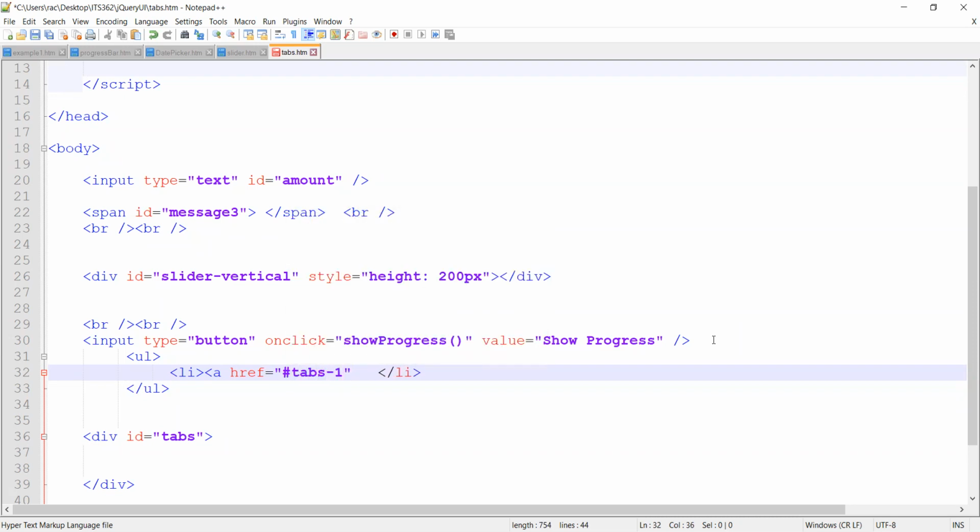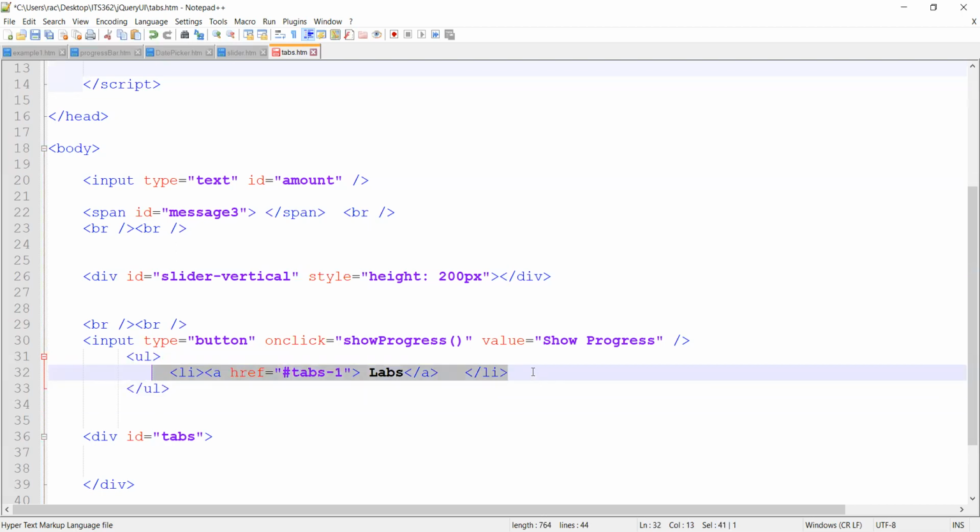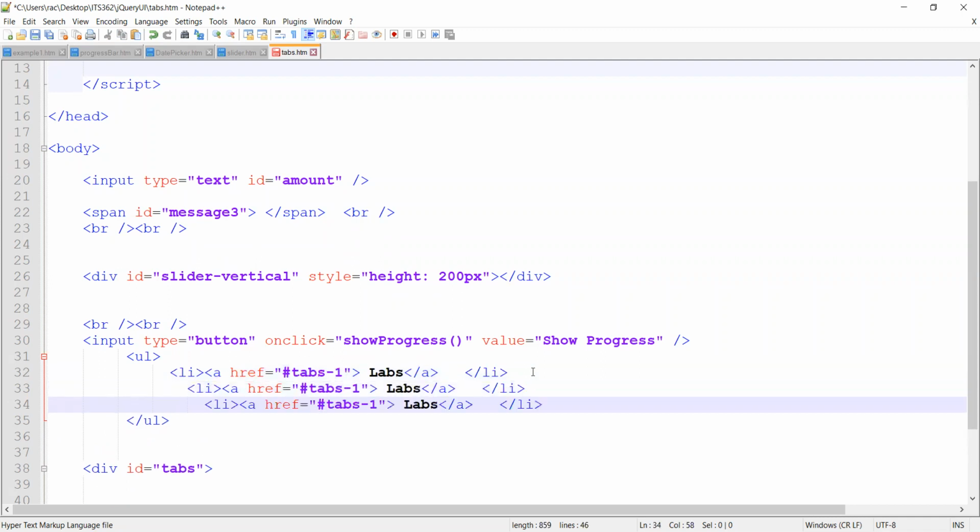Okay, so that's the tab, that's another div that I need to define. And we're just going to put some text in here. I'm going to say labs, just like that. And then I'm going to close the anchor tag. All right, then since I can just copy paste, I'm going to do 3. So this is going to be tabs2 and then tabs3.